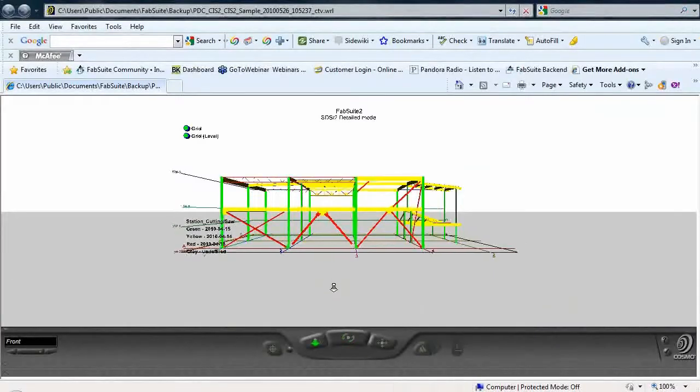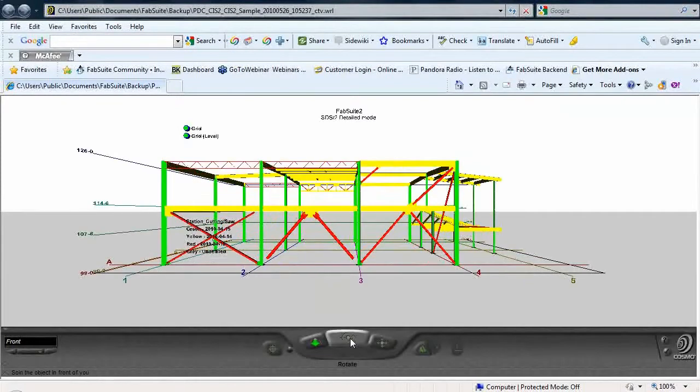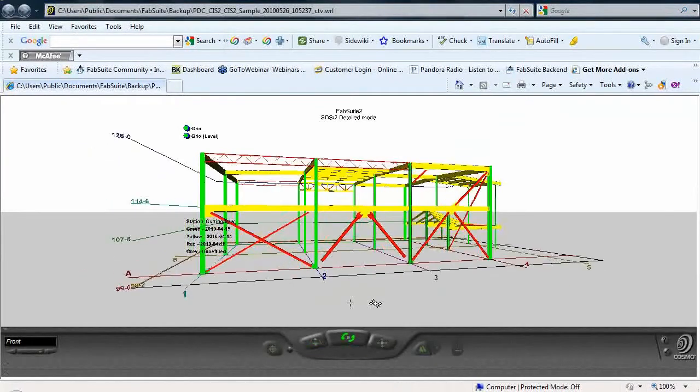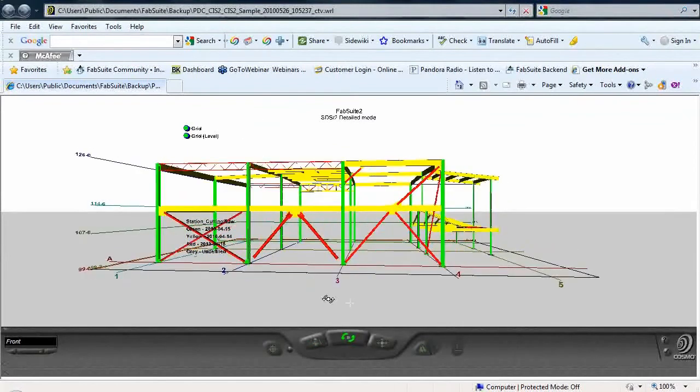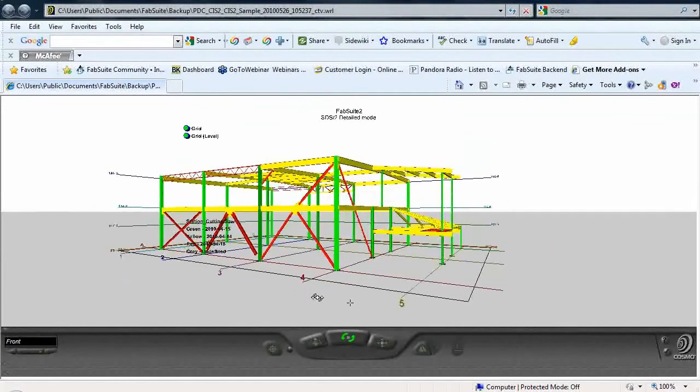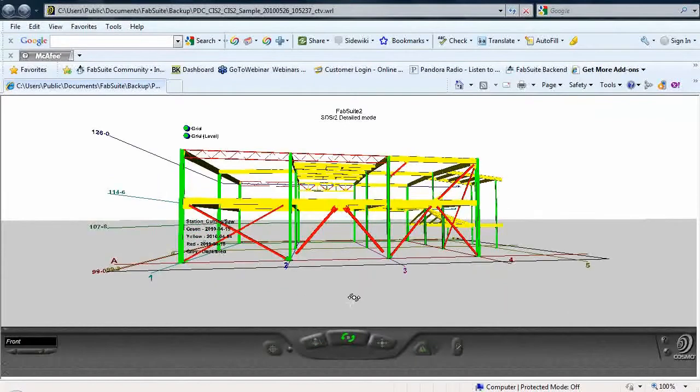The model will then be rendered showing the 3D model and displaying different colors for the different dates that pieces went through the cutting station. This model can be rotated so that you can view the pieces from different angles.